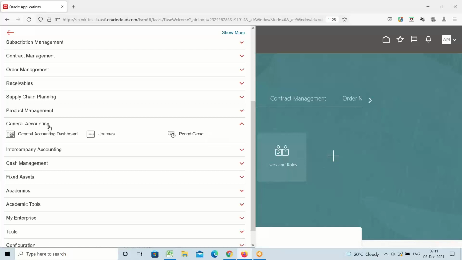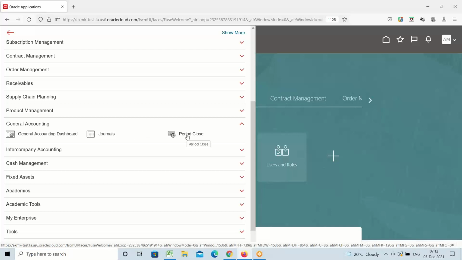How did we get this General Accounting here? We assigned GL roles to this user. If you assign the GL roles to a user, that user will be able to access General Accounting. Under that we have different tasks. Now first we have to open the GL periods. Click on the task called Period Close.